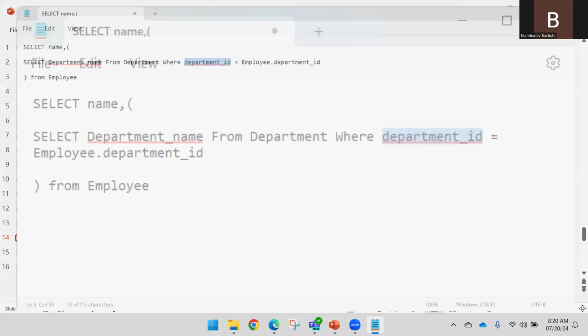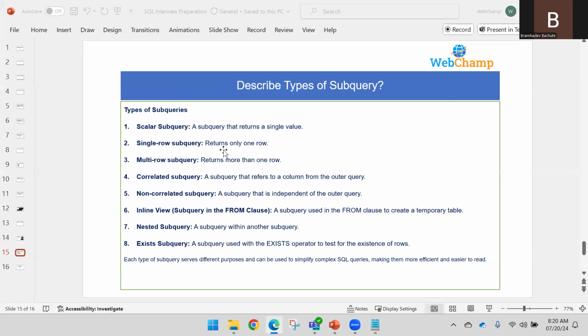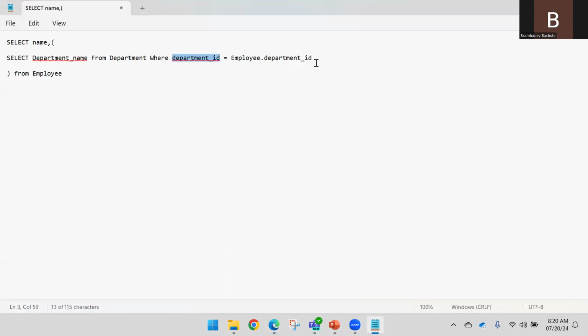And this is how we can write the subquery. That query is called a scalar query because this query is going to return a single value, which is a department name, right? And then you can use an alias for this, as department name, if you want to use an alias, right? So this is how we can use it. This is my subquery. This query is going to return a single value.